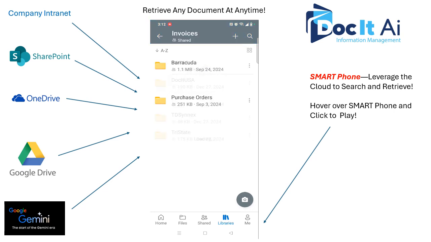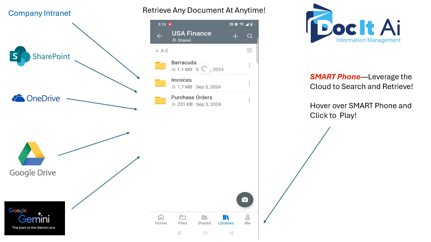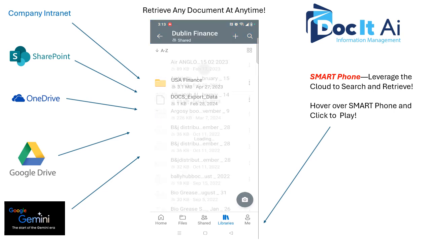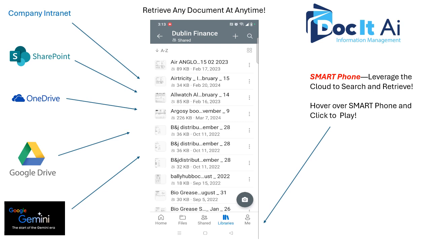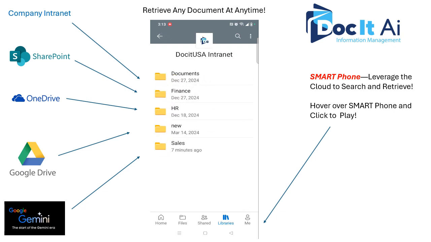Here are some invoices that if I wanted to look for them. Here's by vendor. If I wanted to look up Pax 8, very, very simple. I could search by the name of the company. I could search by their invoice number. If I wanted to jump back over to Ireland, I can just do that. Here's Dublin. If I wanted to bring up electricity, you can just see how powerful this all is by using DocIt for information management and the power of AI coupled with Google Drive, OneDrive, SharePoint, and having your own internal intranet.